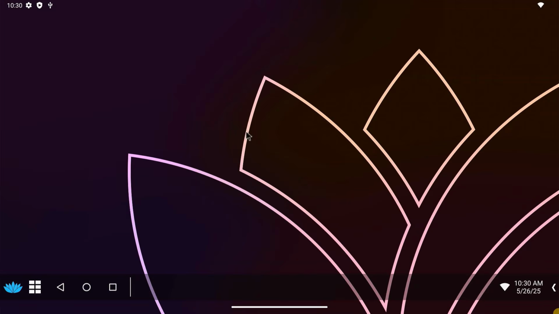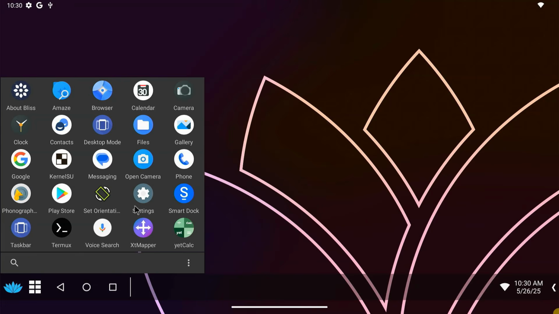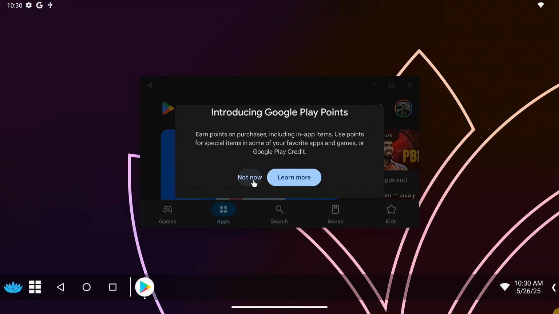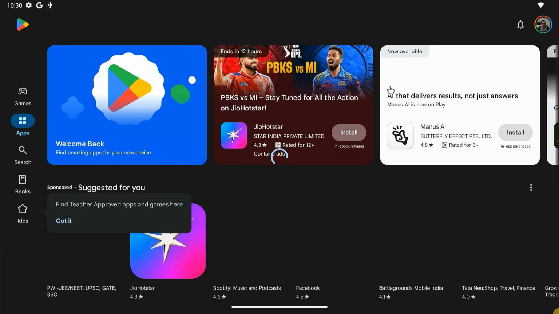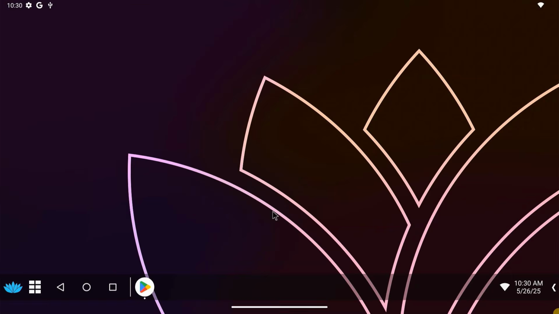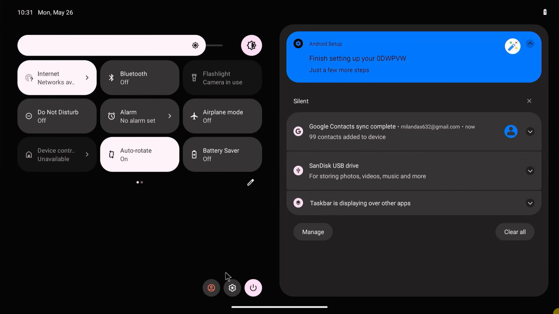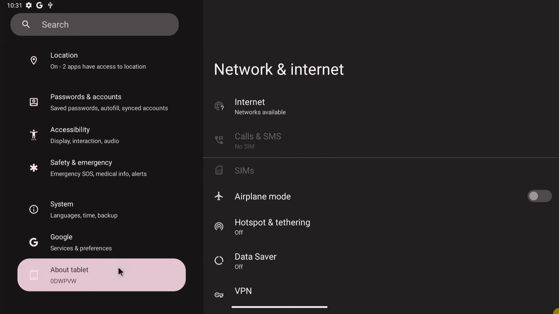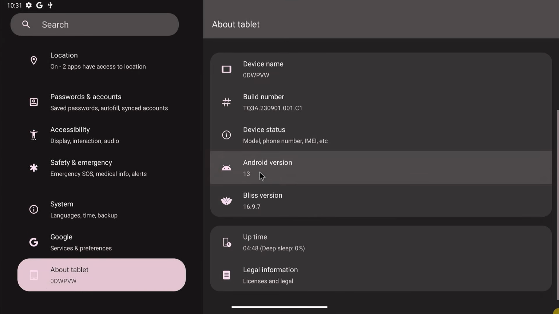And that's it. You have just transformed your old PC or laptop into a fast, responsive Android 13 device using BlissOS. From web browsing and media streaming to casual gaming and everyday apps, this setup brings the full Android experience to your desktop. It's an excellent way to repurpose aging hardware and make it truly useful again.